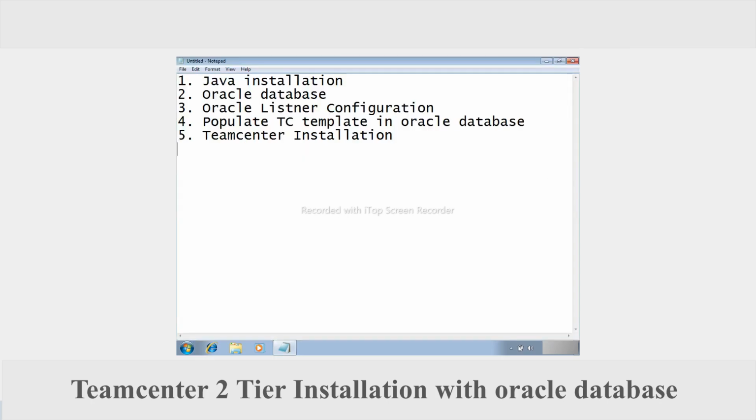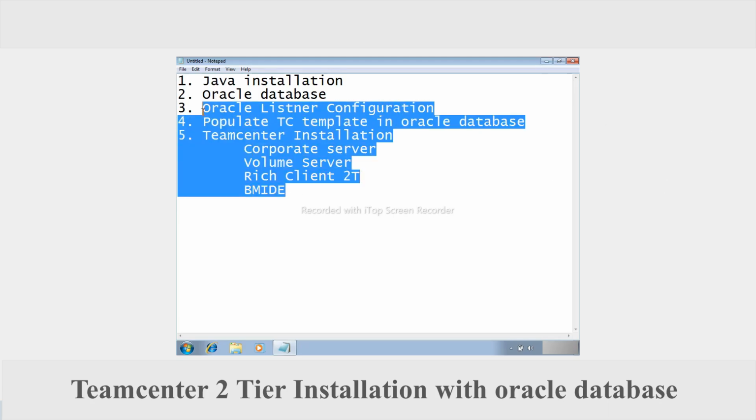In the Teamcenter installation, we are installing the corporate server, volume server, rich client, 2-tier, and BMIDE. Fine. These things we are installing today.